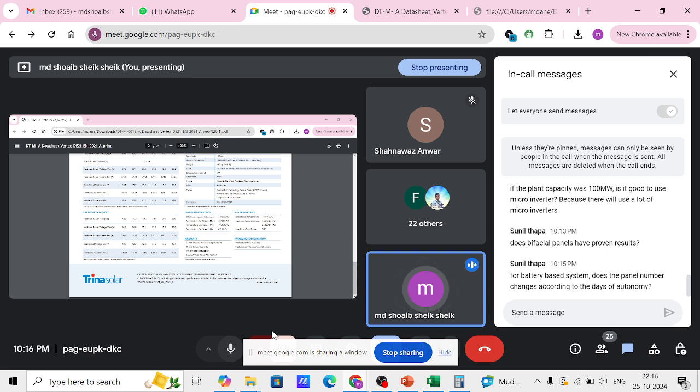Sunil, for a battery-based system, does the solar panel capacity change according to the days of autonomy? Yes, obviously. That is a different design. Surely, I will try to explain that complete design to you. Yes, the panel capacity will change, along with the battery capacity and the system capacity. Everything is a completely different design. This is an off-grid system. It's not like an on-grid one. Okay.